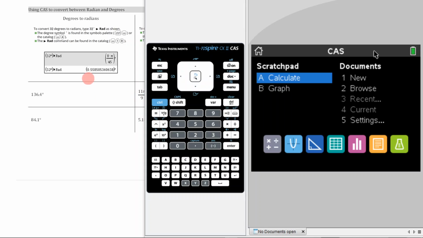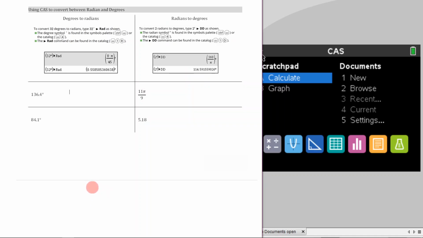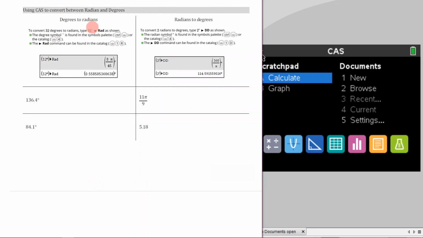So in this part, what we're going to be doing is using our CAS to convert between radians and degrees. So make sure you have your CAS handy. We're going to be going through this skill on your CAS calculator. Now here, I've just put the textbook instructions on how to perform these conversions. So they're here for you. And we're just going to go into a bit of the nuts and bolts of it all right here.